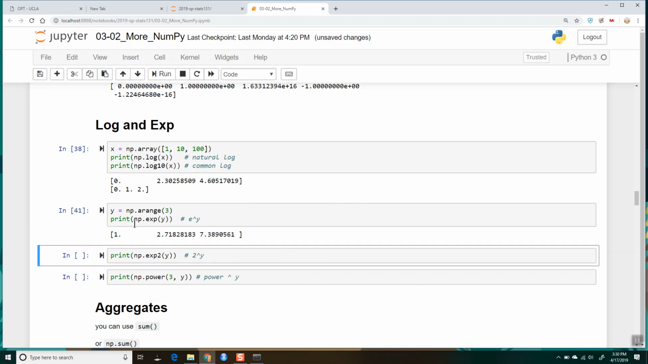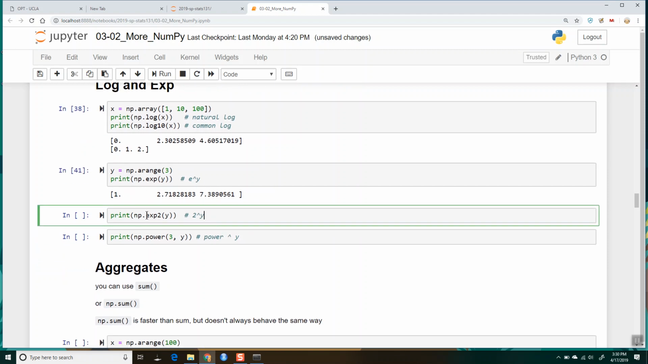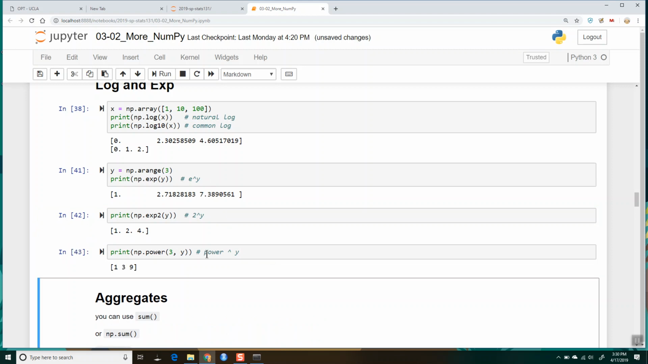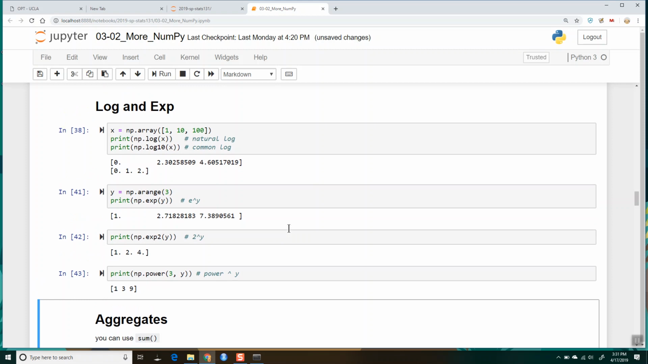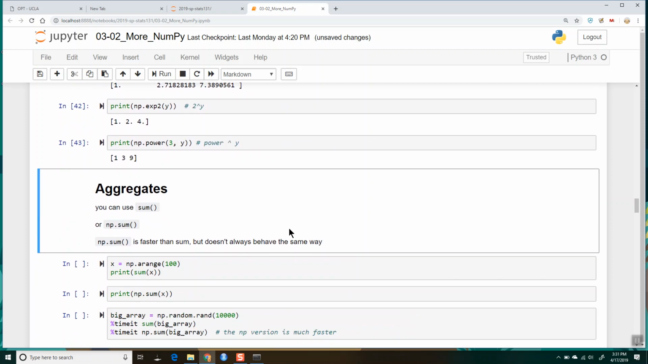And so here is e to the 0, e to the 1, and e squared. And you can do exp, which will be e to this. exp2 will be 2 to the y. And then you can use power, and this will do whatever value you want. So 3 to the 0, 3 to the 1, and 3 squared. So these are just your regular old math functions. I think we're used to seeing stuff like this.